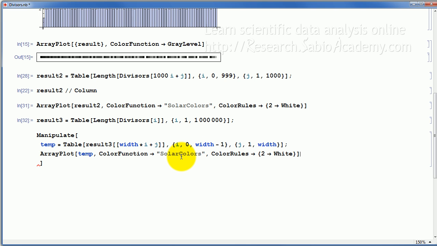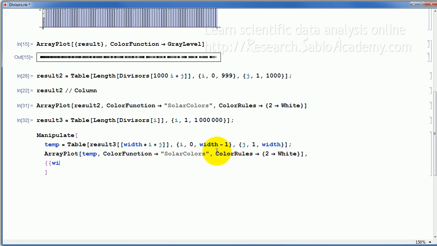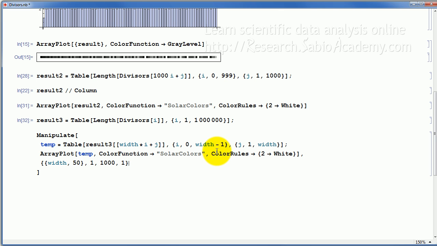Once I'm done with the array plotting, I have to control the width here. So my width will start at 50. Then I can make it range from 1 through 1,000, but let it go up by 1. Okay, I think I have it. Shall we take a look?